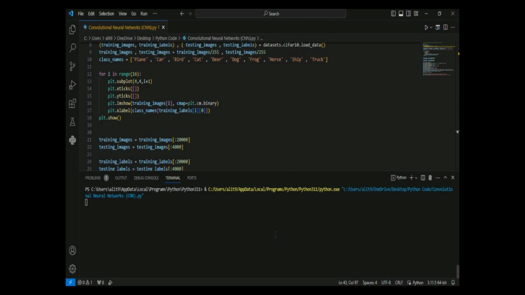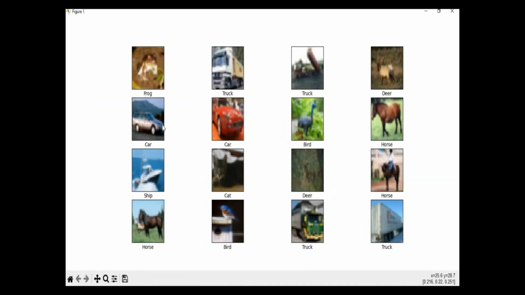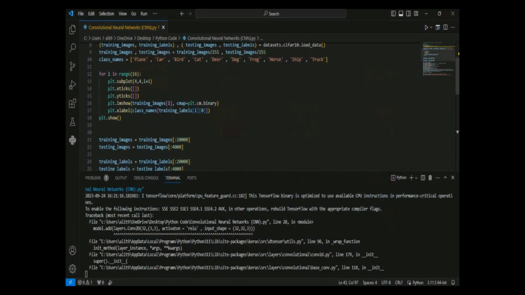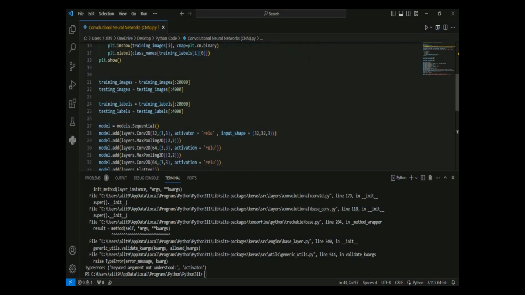Let's see what our sample visualization looks like. As you can see, the frog, the truck, and everything here is 32 by 32 dimension. There's an error. What does it say? Activate. Yes, I wrote the wrong activation spelling. Here I forgot to write an I. Now save it and run it again.